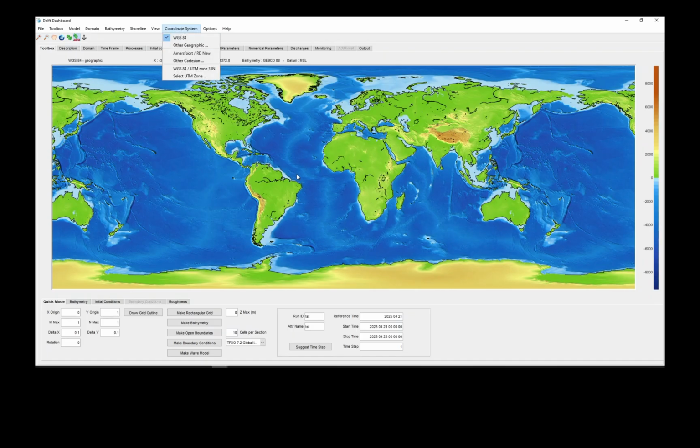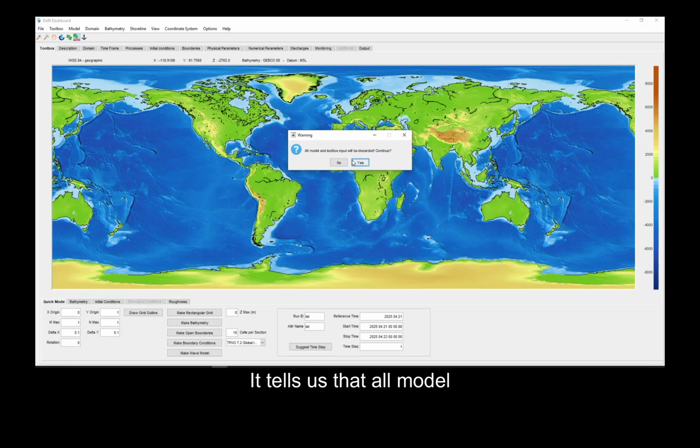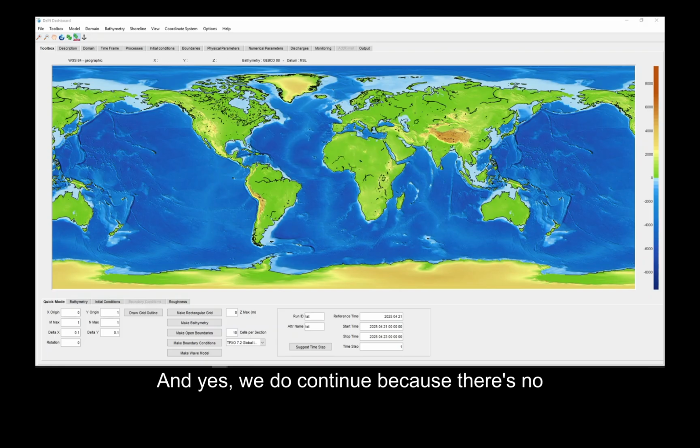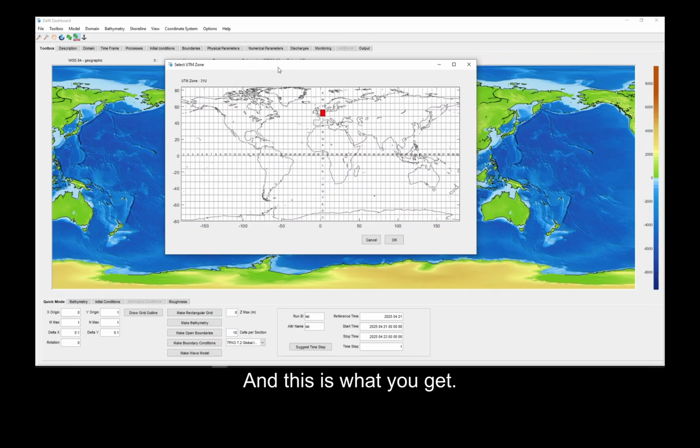XBeach works with UTM coordinates. It means that we need to give it a grid which is in meters. So we select the UTM zone. It tells us that all model and toolbox input will be discarded. And yes, we do continue because there's no toolbox inputs. And this is what you get.